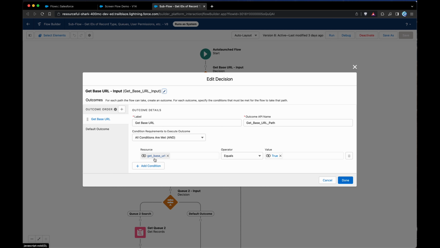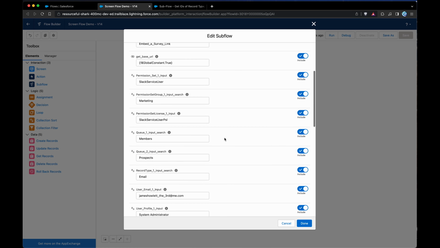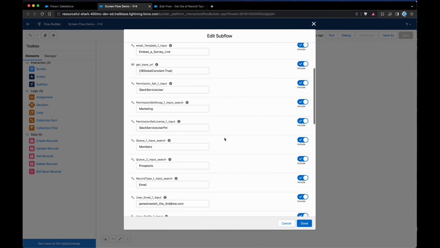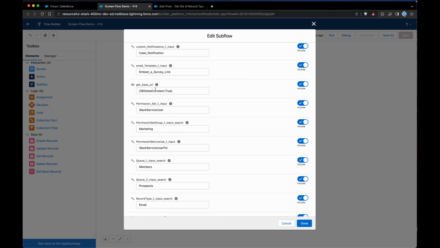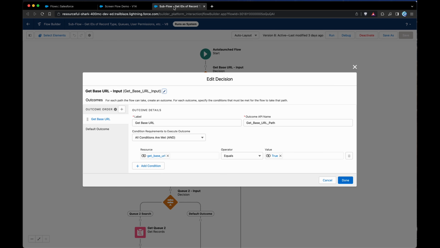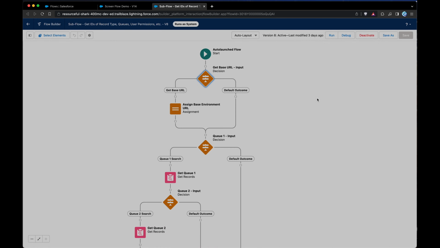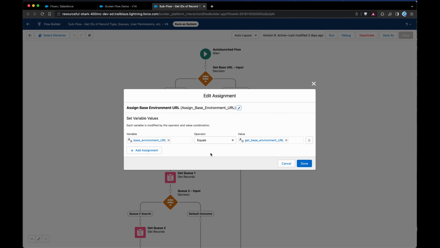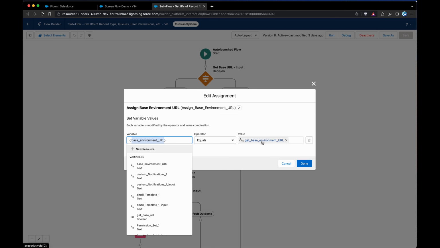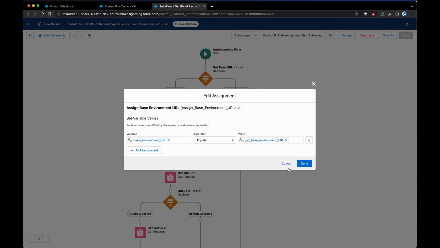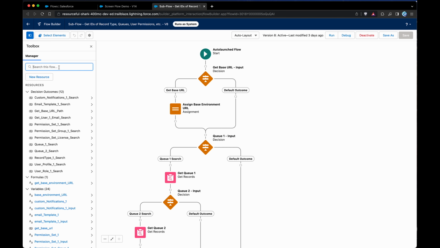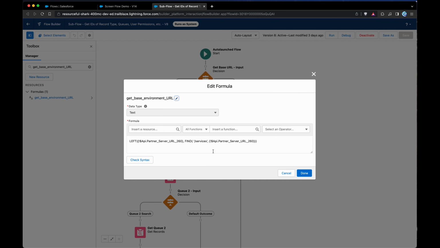For this first one, you pass in basically get base URL, a constant true, it's a Boolean. If this is true, we'll go down this path and assign this variable. This variable is basically this formula, and this formula is just a copy and paste thing, but it basically gets the base URL, which is all this.